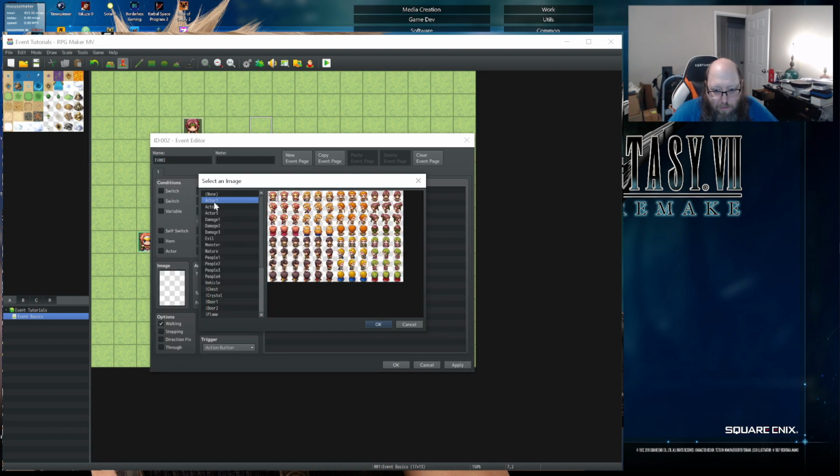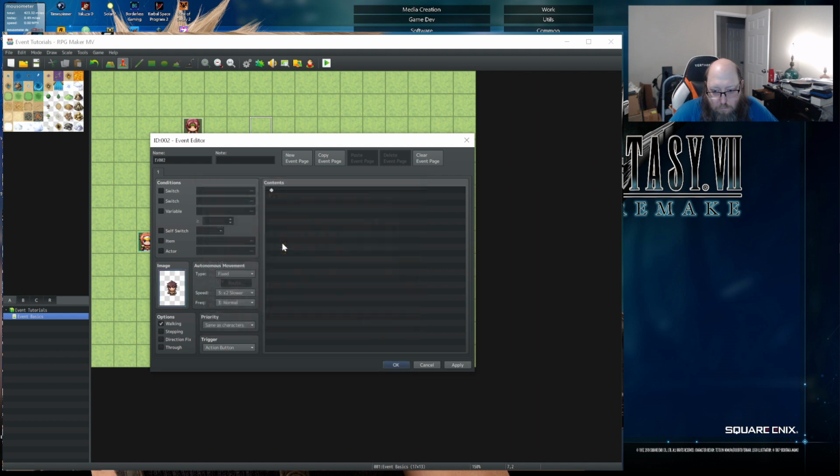So let's go ahead and make a new one. Instead of using type fixed, we're going to say random. So this NPC will move around randomly in the map. We're going to change the speed to normal, so it'll move at a normal speed. And we'll leave the frequency at lower. So frequency means the frequency that it will change direction, the frequency of autonomous movement. So lower means it'll move fewer times at a normal speed.